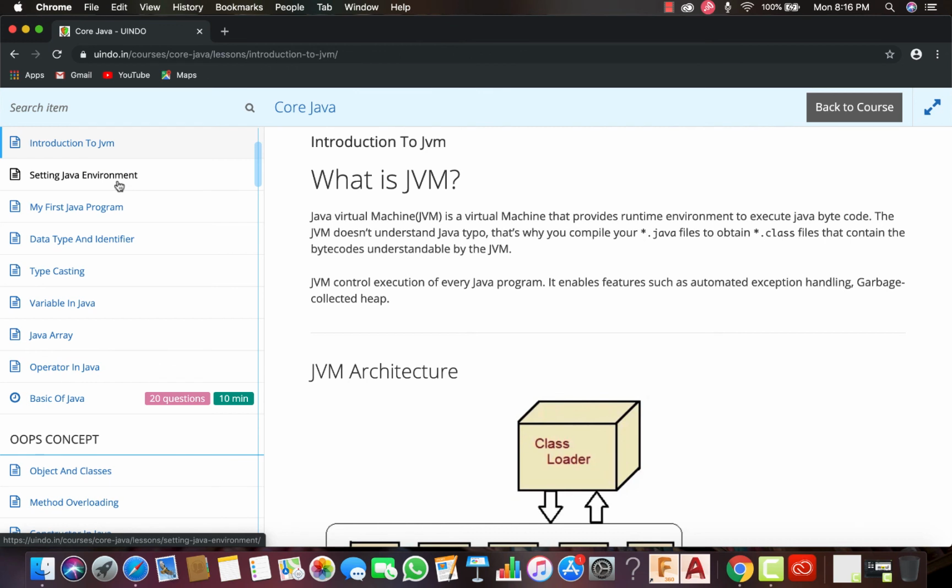Now let's discuss setting up the Java environment. How to set a Java environment.